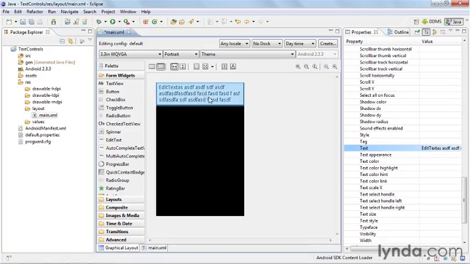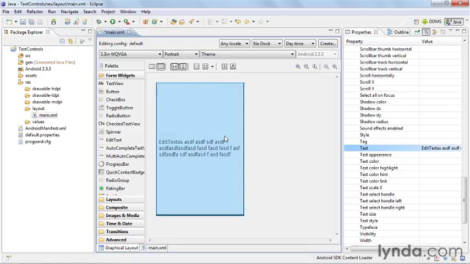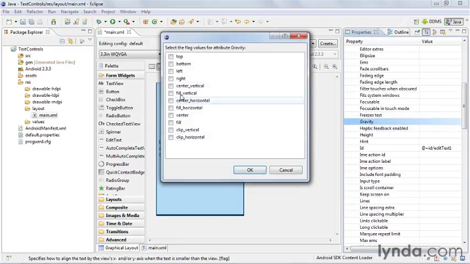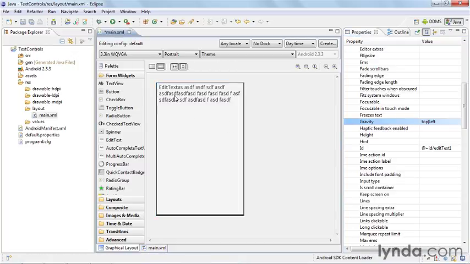If we take this and we make it fill the entire layout container, you'll notice that by default, it's centered vertically. So how do we actually change this? Well, we can set the gravity property, which I showed you when we talked about layout containers. So I can set gravity here, and I can set it to top left. And now we can see the text is now aligned to the top left. So again, by setting the gravity property, we can set how the text is going to be laid out inside of this control.